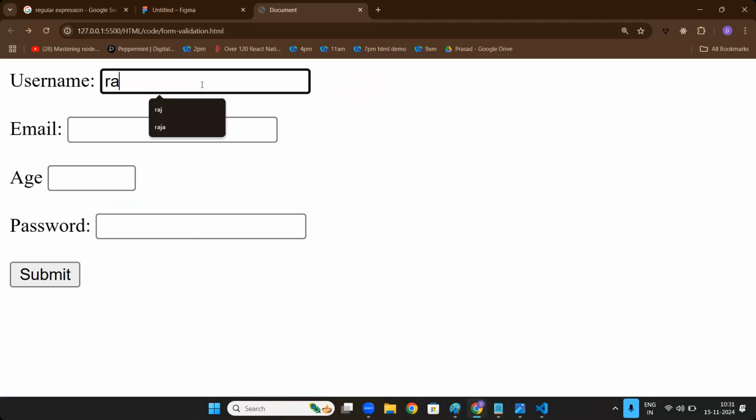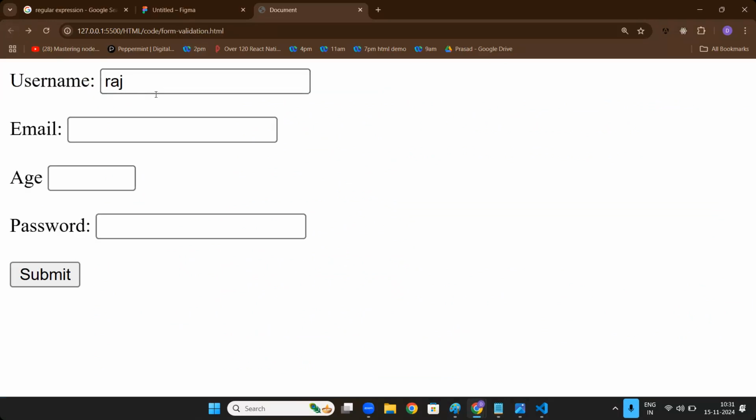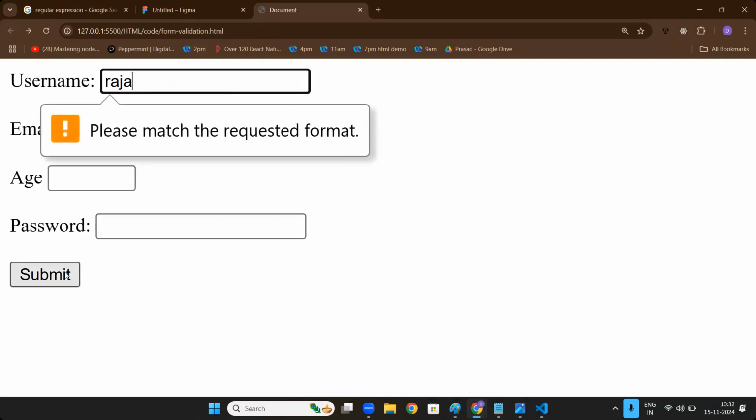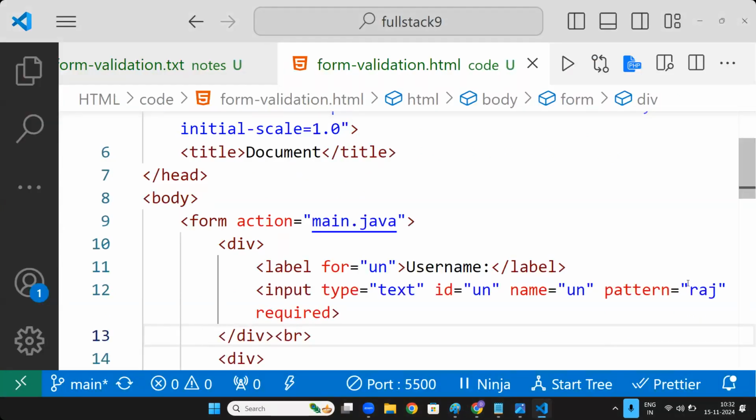Now Raj, accepting, because none of them are required. But if I enter something other than this, it says please match the requested format. Okay. Not only that, you are able to give a group.